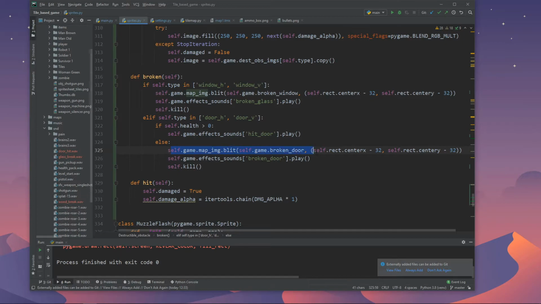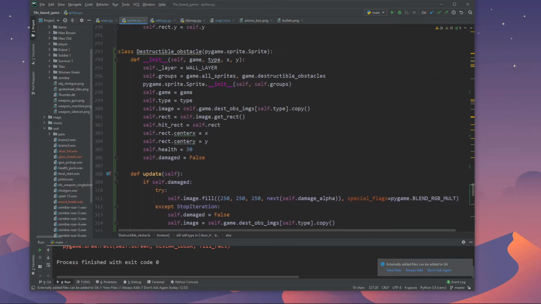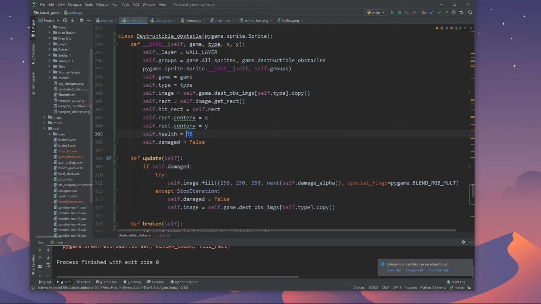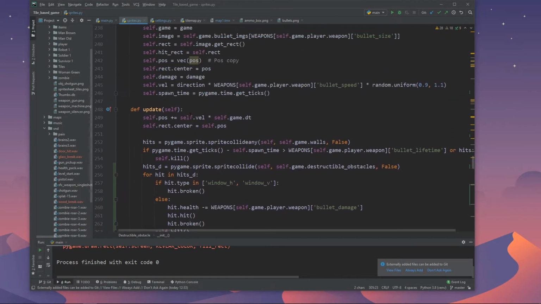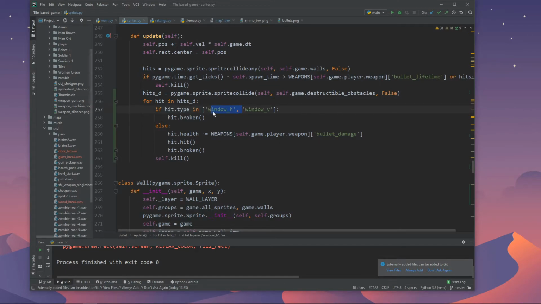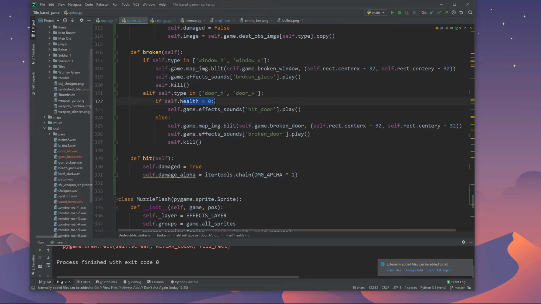If our health is not more than 0, we blit the image with basically the same principle as with the window. We play the effect sound the same as here, and we kill our sprite the same. And we have our health here. It's 30 HP. The door will have 30 HP. And in our update section of a bullet, where we check for the hits, if we don't hit the windows, it means we hit the door. If we hit the door, we decrease our health by the weapon damage the player is currently carrying. We also do this function, I'll explain about it later, and we do the hit broken method. So that's basically the same as here, but the health decreases, and then we check in the broken function if the health is more than 0 or less than 0, and then we do all of the things.